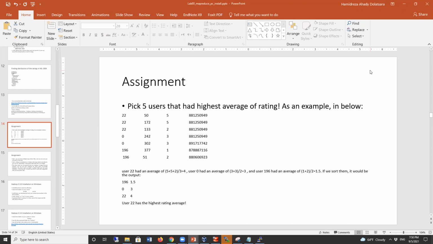Look at this example I posted here. User 22 has 3 ratings totaling 552. If you divide it by 3, it's 4. User 0 has an average rating of 3, and user 196 has an average rating of 1.5. So user 22 has the highest rating average. We want to find the top nicest people, the top 5 people with the highest ratings in this data set. I provided some hints here.